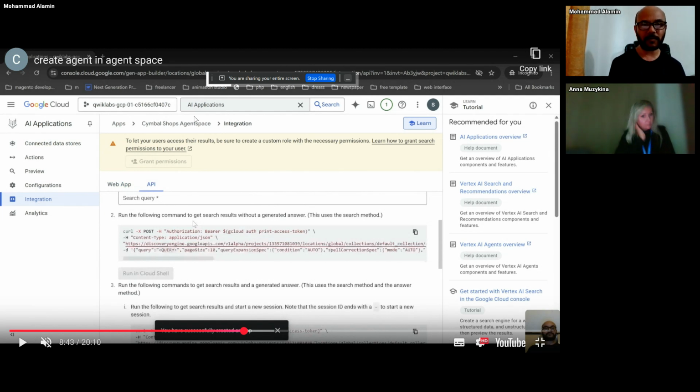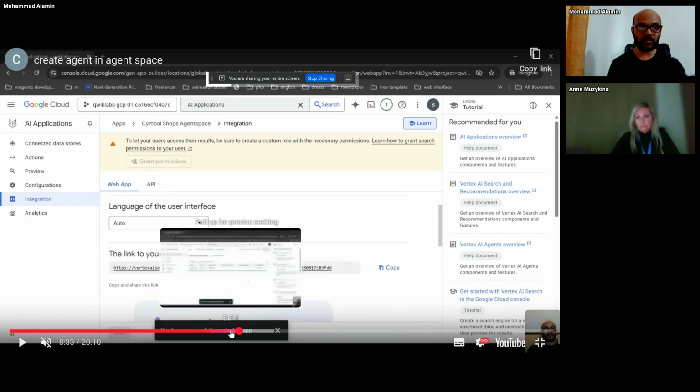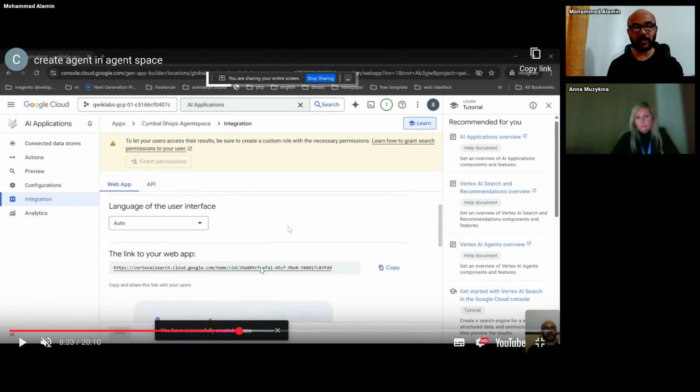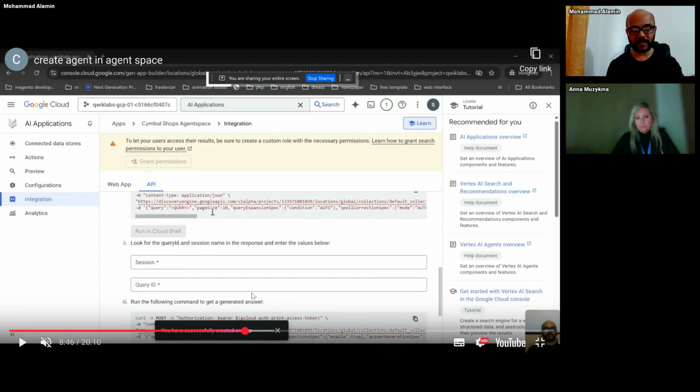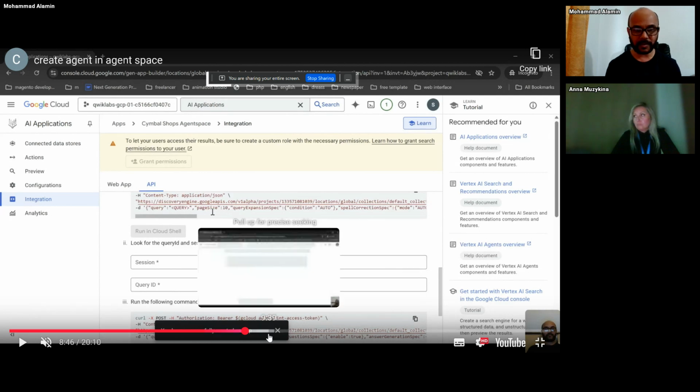This is the integration. Here we will find out how you can access your app. Your web app URL is automatically generated here, and you can see the link of your web app. You can access your app through this URL. Also, if you want to embed your app into your custom platform, you can call it through the API, or instantly check this app or API agent through your Cloud Shell terminal. You can do it from here.